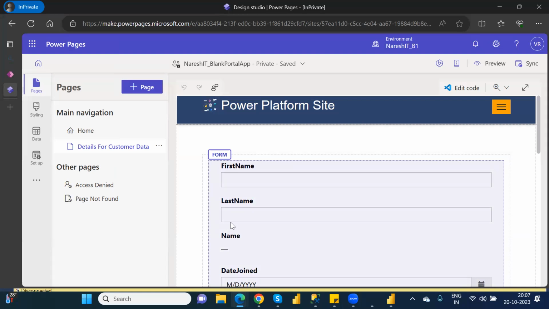Once this is done, this is how you can create a portal. And after this creation, that means tomorrow it will be completed. After that, we need to discuss the Power Automate flow. Power Automate is also a very interesting topic. I will create one flow and show you how it works.